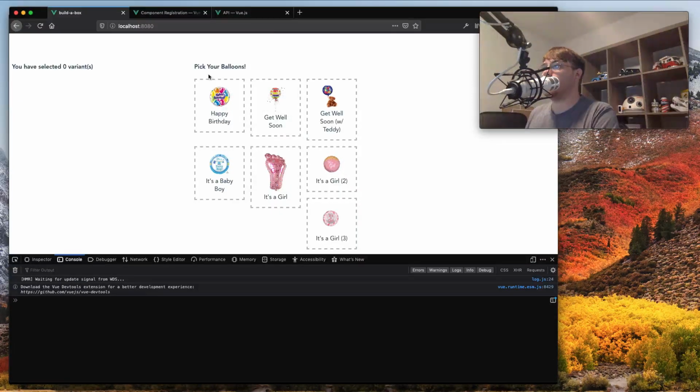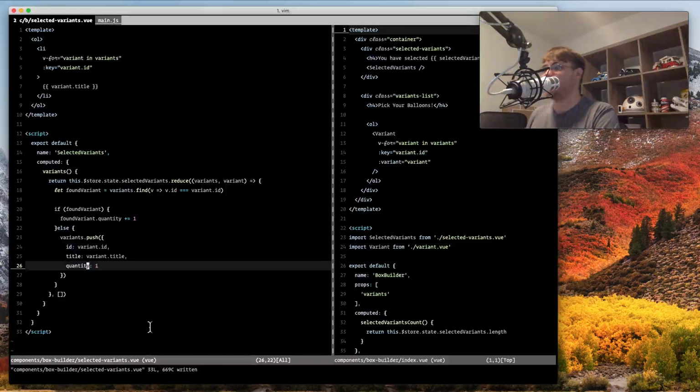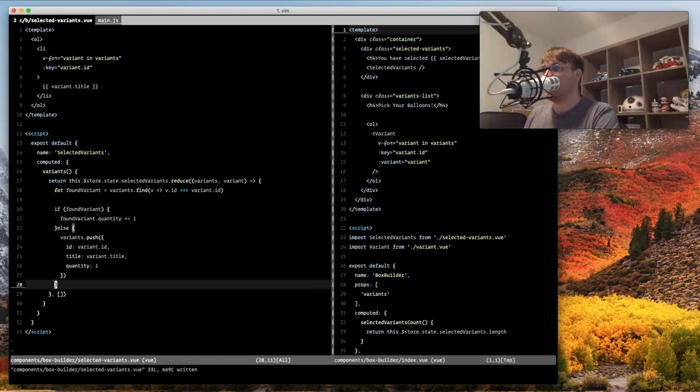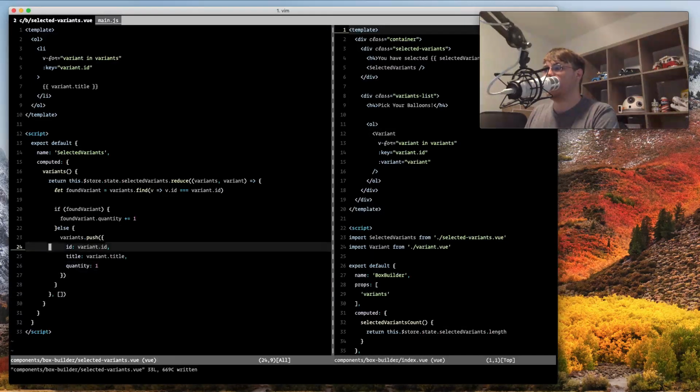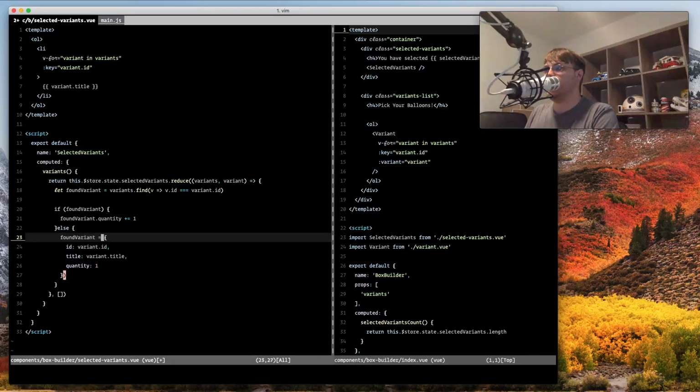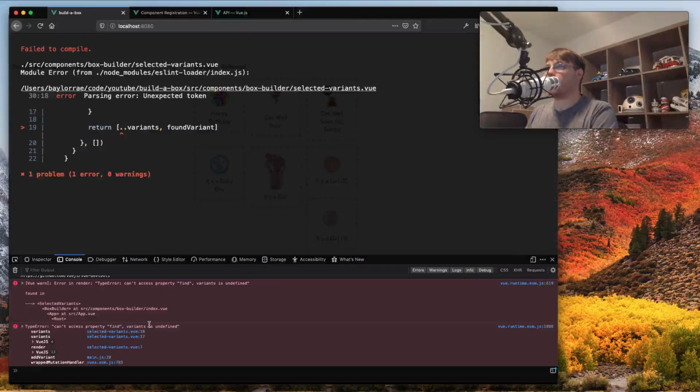And so far, we have a bunch of problems. Can't actually probably find variants undefined. I think this needs to return an array. I think that's the problem that I have right now. So what we'll do instead is say found variant equals this object, and then we'll return variants plus found variant. This is where I think we're going to have an issue.